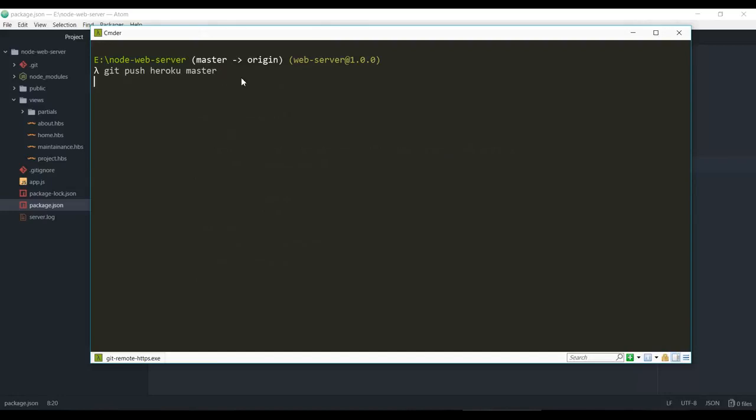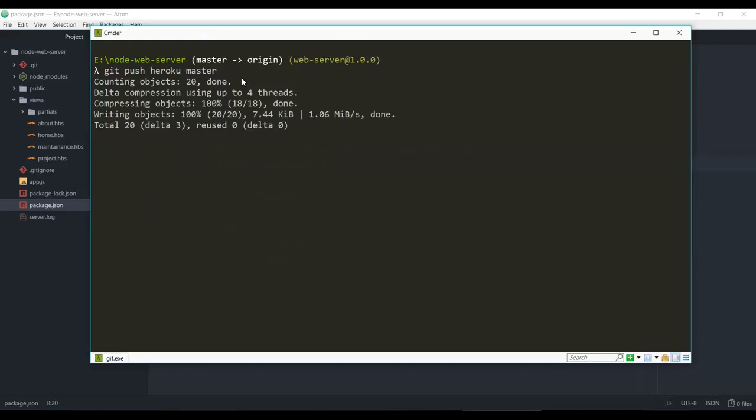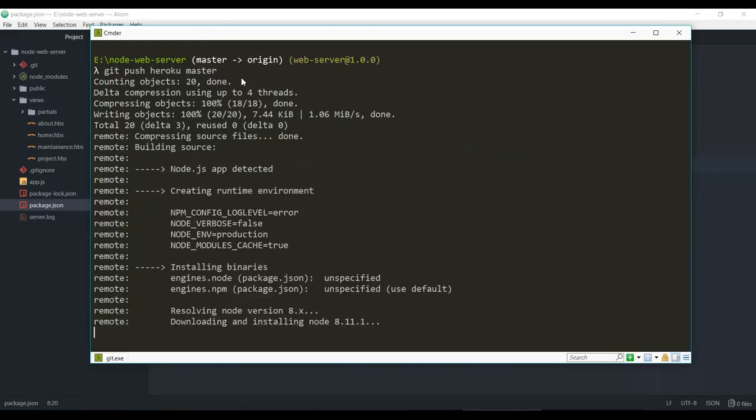So after you press enter, it will take some time. It will be doing all sorts of things like installing the packages and going through all the processes, and it will take some time.